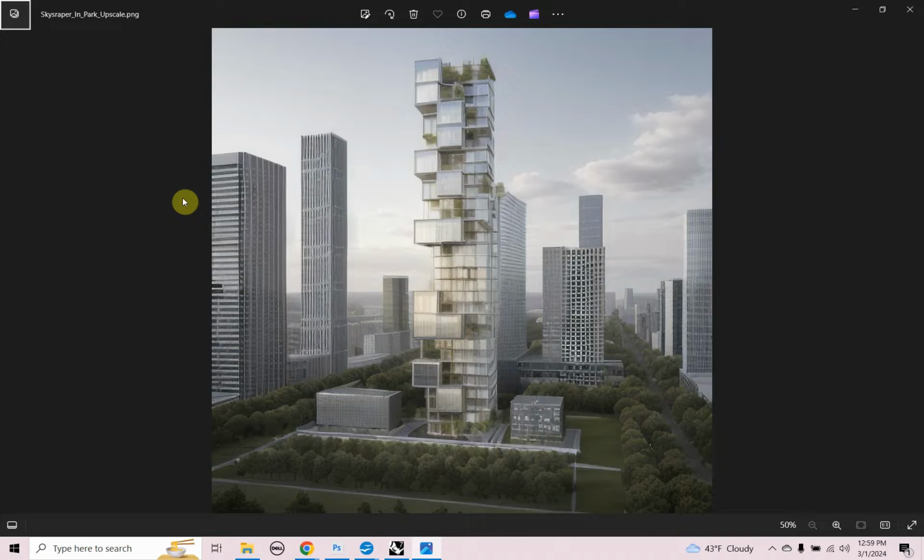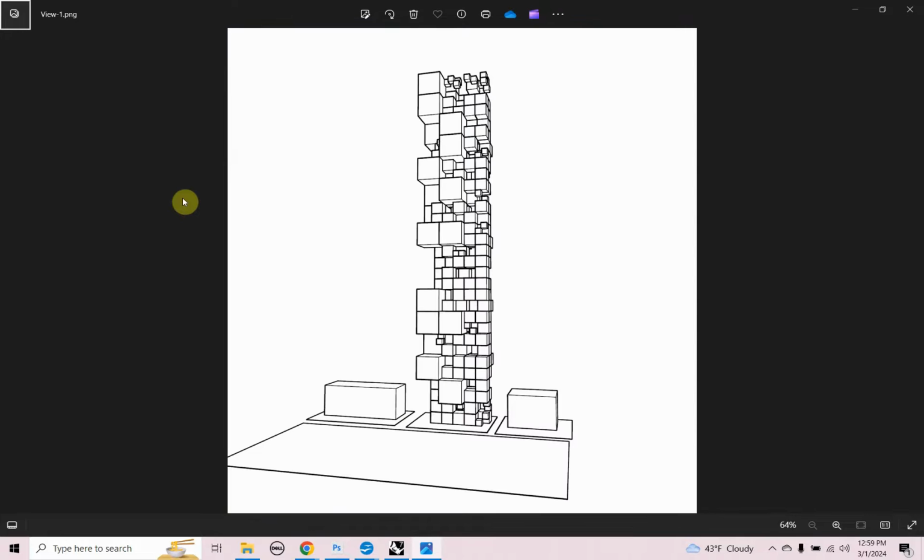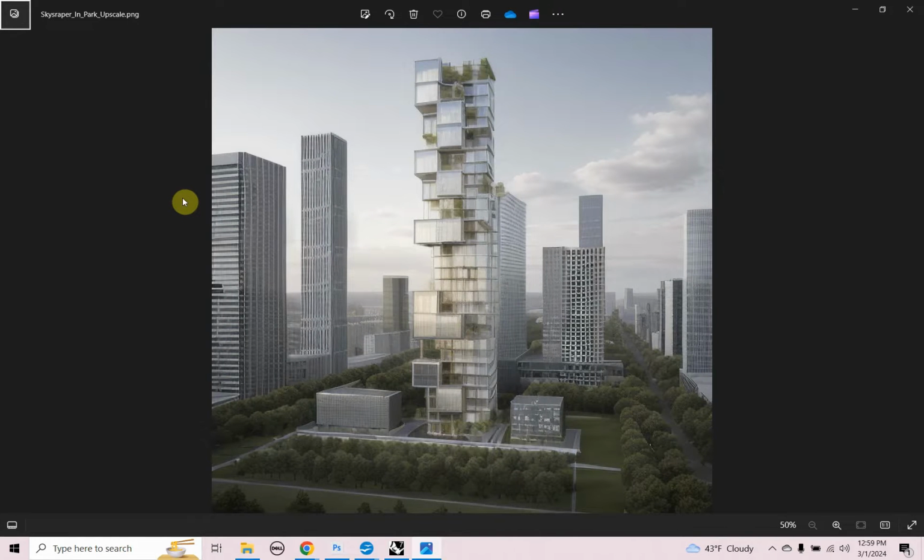All right, today we're going to look at Stable Diffusion with ControlNet, and specifically at Canny, which is going to allow us to take an image like this from Rhino and turn it into an image like that in Stable Diffusion.